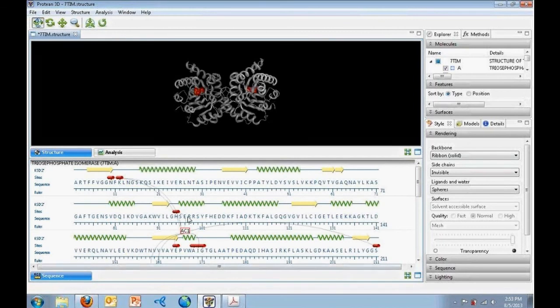So if I select any of the green helical elements, we can see that that will pop right up within the structure view above. If I select any of these red tube elements, then all of the residues involved in a particular binding site will be selected along with the binding site itself.